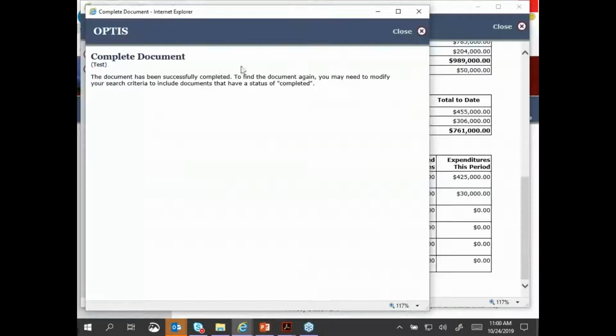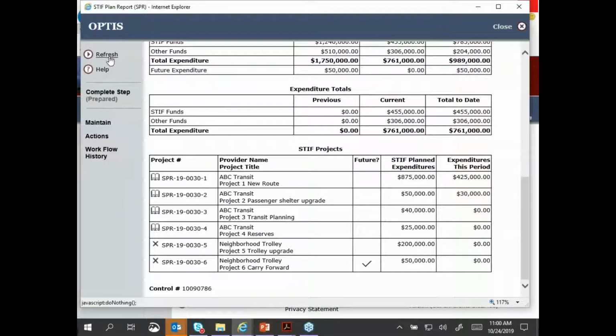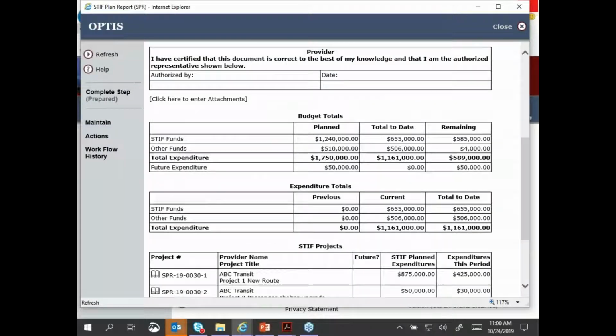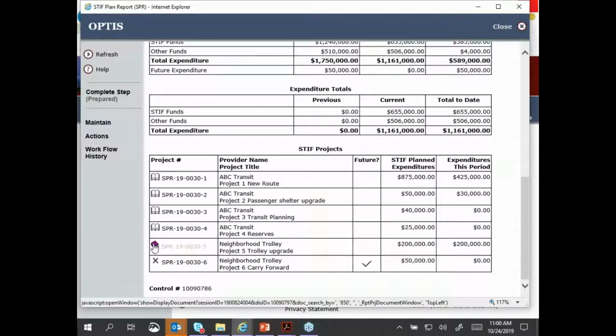Okay, so workflow completed. And now when we hit refresh on our STIF plan report, we can see here that this purple closed book signifies that project 5 is completed, closed. That one's all the way done. There's nothing else to report. And we should only be marking a deliverable as complete when there's absolutely nothing else to report with that given project. So for this example, it was a capital purchase. The purchase is done. Nothing else to report on that. What this will mean is in a future SPR, project 5 will not even show up. So it'll go 1, 2, 3, 4, and then skip to 6.